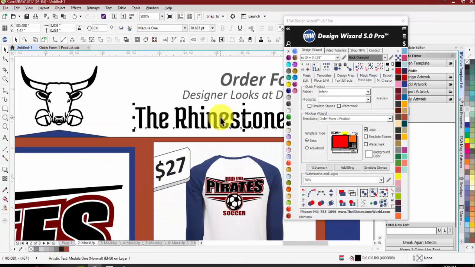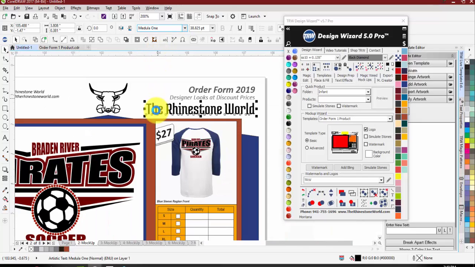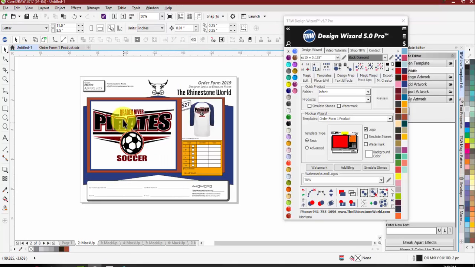The font for the Rhinestone World is Medulla 1. I'm pretty sure that's a Google Fonts font. So if you just go to Google Fonts and then Medulla 1, it should be in there. Yeah, no problem. All right, so any questions on customizing the templates or our company's information?